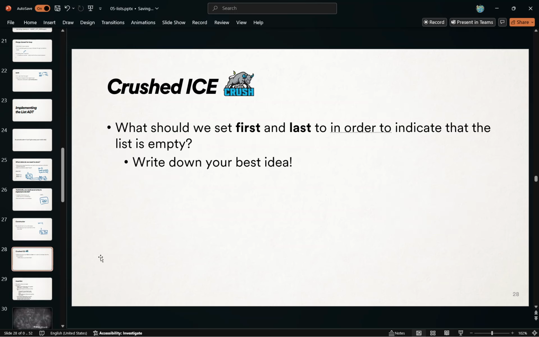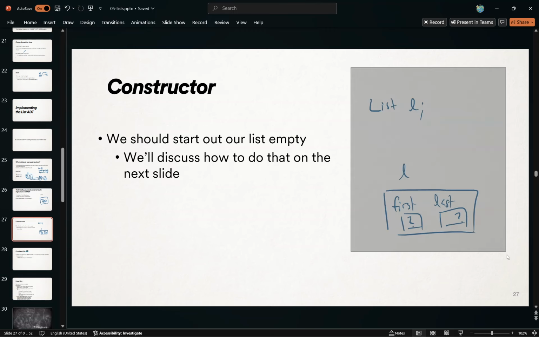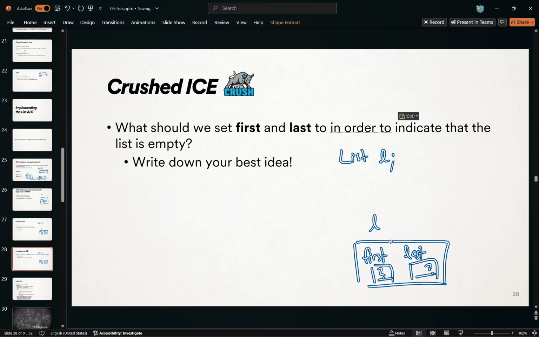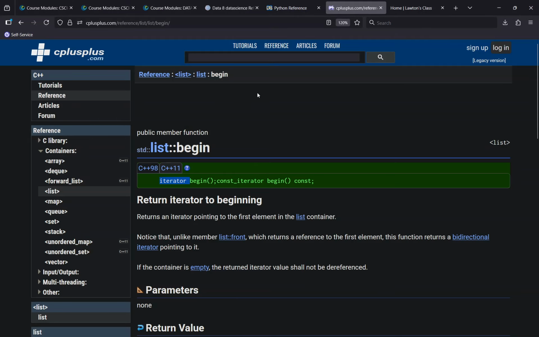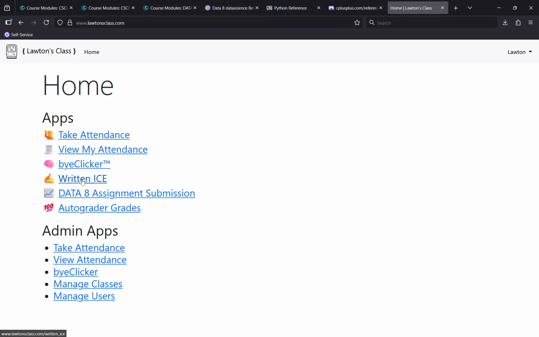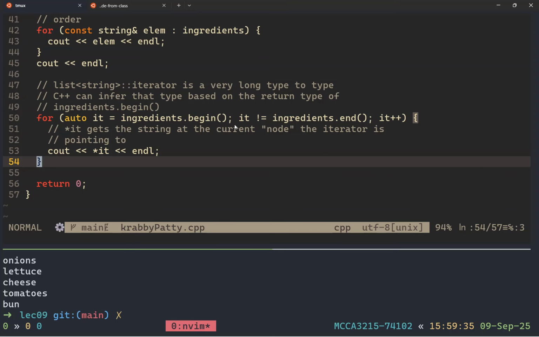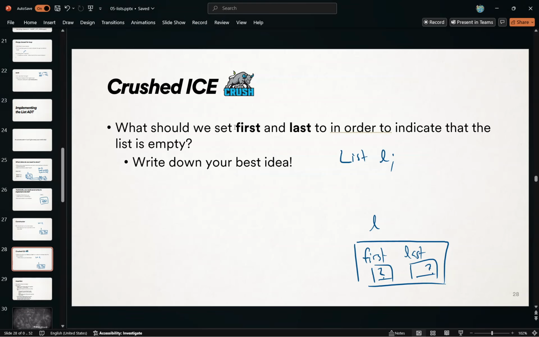And that's my next and final question for the day. What do we need to do here? If I say list L, this won't be the longest discussion, but how should we mark the fact that the list is empty? If we have first and last, what are our options, I guess? I'd like you guys to please discuss that for a minute or two. It shouldn't take a whole lot of time. There's not too many different options, but what's the right one?